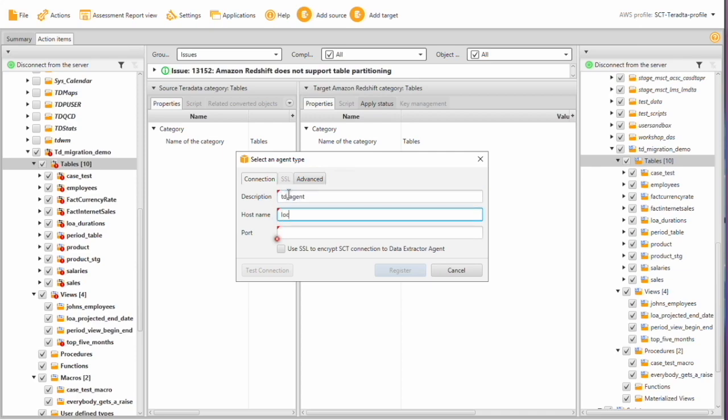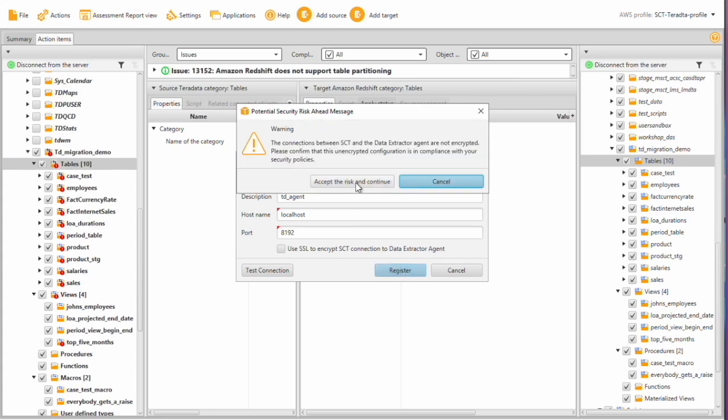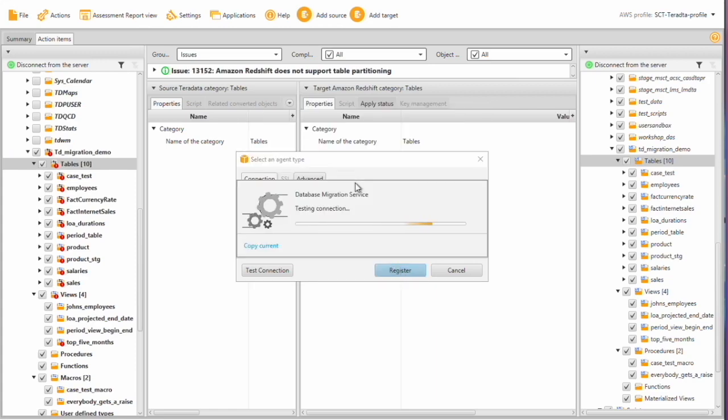For the host name, the agent is installed on the local machine, so I'm going to call it localhost, and the port is 8192. You provide this information when you're installing the product, so that's why I remember these. I'm using them here, and I will uncheck SSL. I'm not using that, and I'll go ahead and register the agent. So accept the risk and continue.